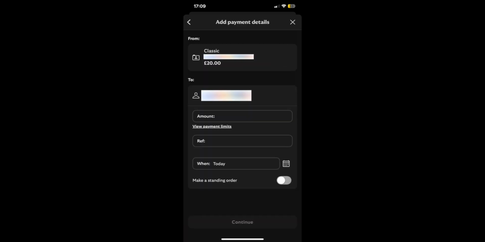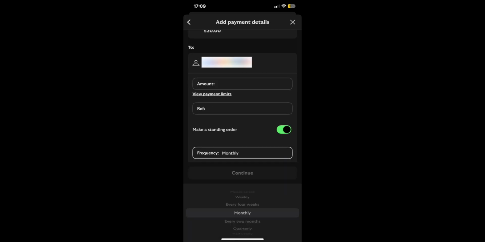And then on the next page here, you should see this sliding option at the bottom, which will ask you if you want to make it a standing order. So if we go ahead and say yes, you'll then be able to edit the frequency of how often you want to pay that standing order. So for example, that could be monthly or even weekly.